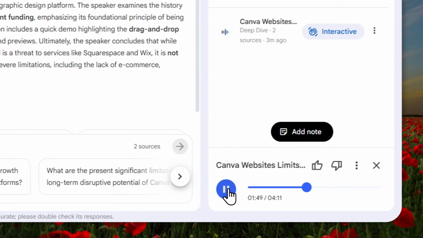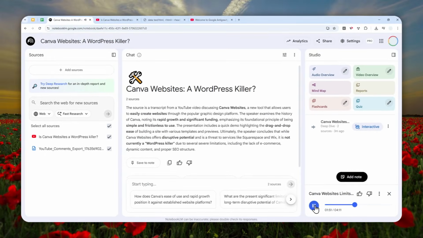Oh, for sure. We saw comments from a user who bought domains through Canva only to realize later that the system, quote, doesn't have plugins. Which just confirms that... Yeah, so that's just one example.